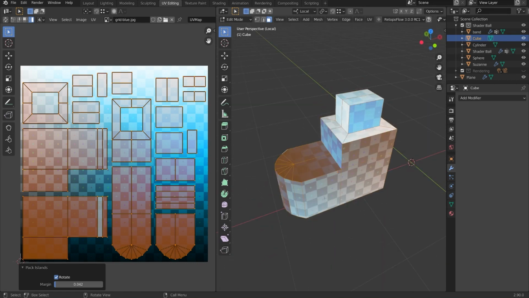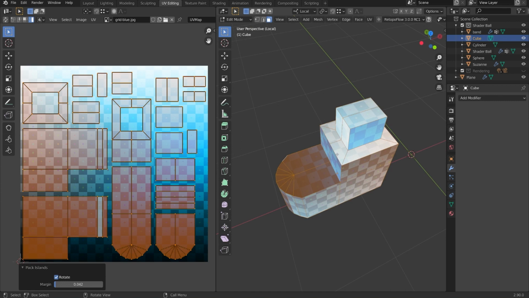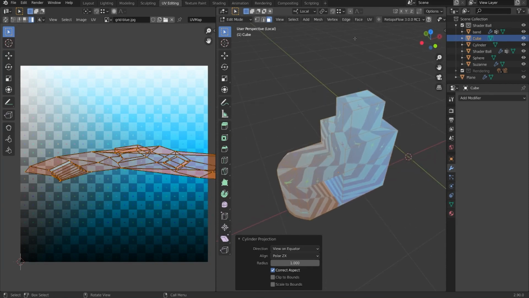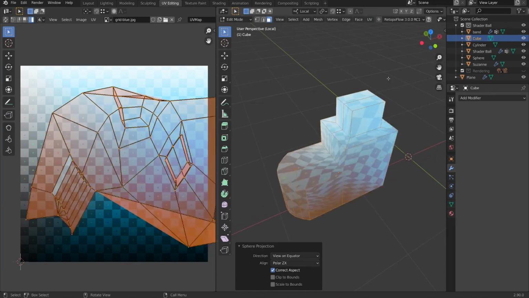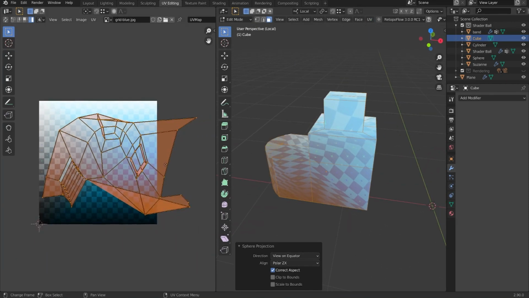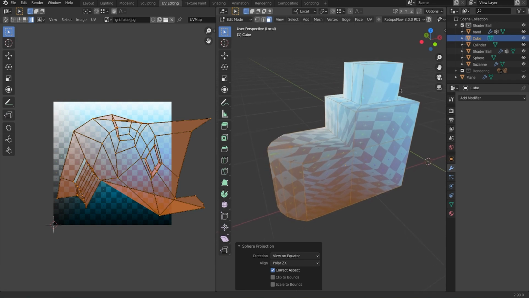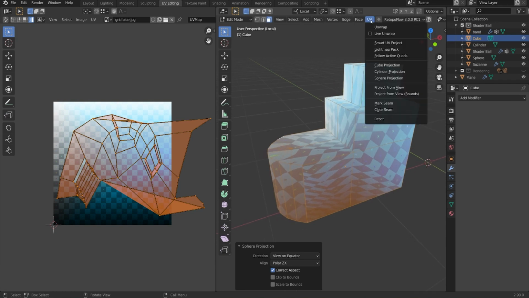So it's very similar to cube mapping, which we looked at in a previous video in the node editor. It's just projecting from each of our 3 different axes. Then we also have cylinder projection, which works great for cylinders, but not much else. And similarly, sphere projection works great for spheres, and it tries to give it the shape of a sphere. But for any other object, it really doesn't work that well. So those are pretty specialized.